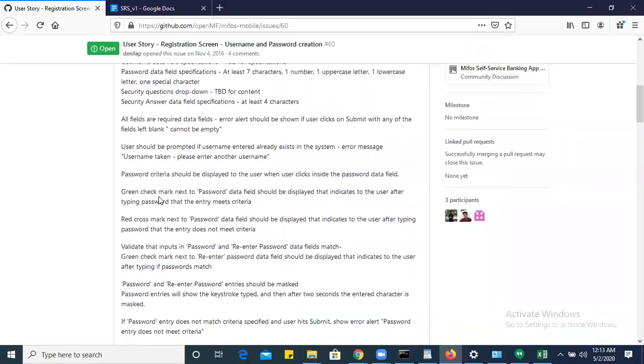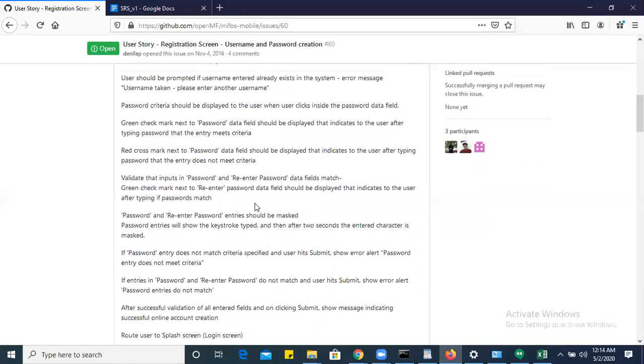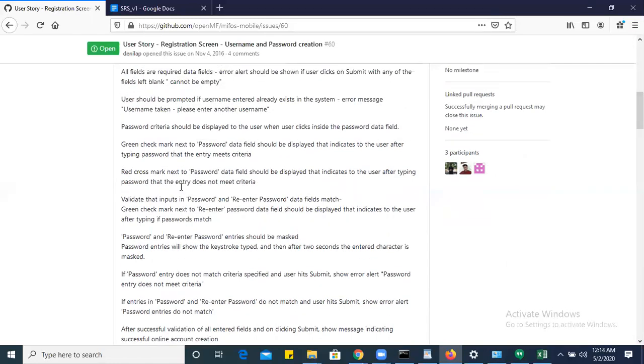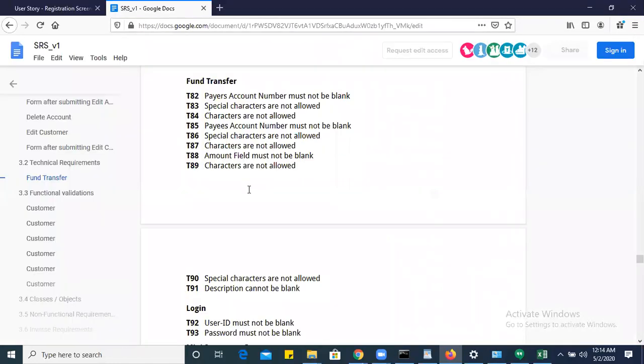So these are some other fields we need to go for, like password criteria should be displayed to the user when the user clicks inside the password data field, or green check mark next to password. If you give a password which is not matching, then red alert should be given. If it is matching, then green mark should be displayed, right? These are all mentioned in detail in the descriptions. Otherwise you can start writing for this also.